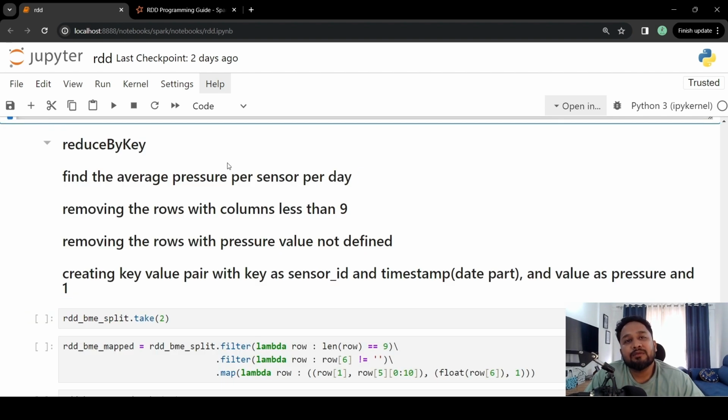Let's move ahead and see another function in an RDD, which is ReduceByKey. ReduceByKey basically is used whenever we want to perform any aggregation like sum, min, max, count. So let's use ReduceByKey for this particular question. I want to find the average pressure per sensor per day. To calculate this, I want to use ReduceByKey, because ReduceByKey first does the local aggregations and only then shuffles the data from one node to another, hence helping us in optimizing the transformation.